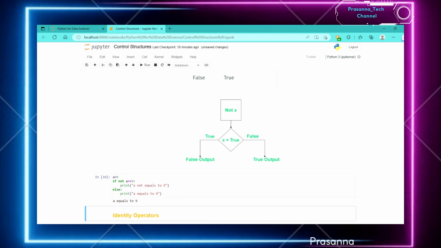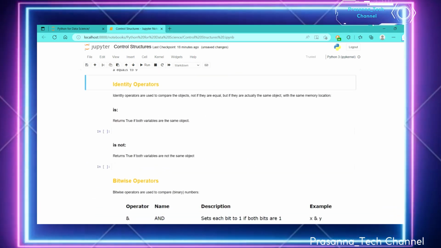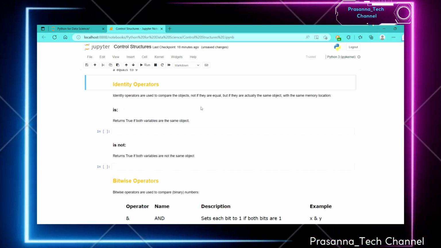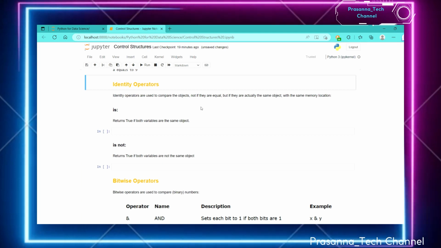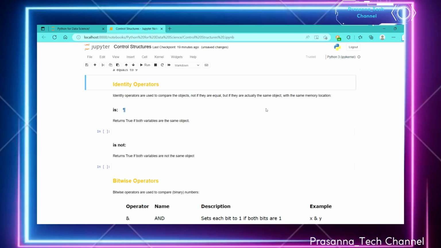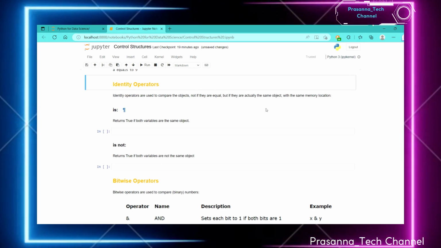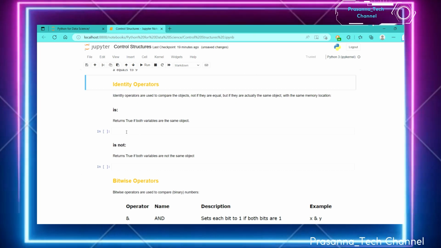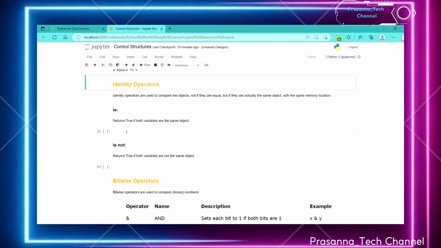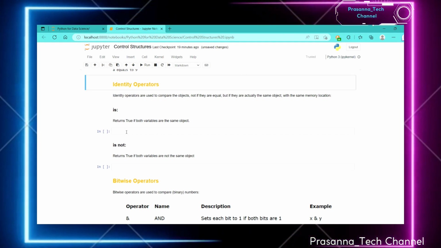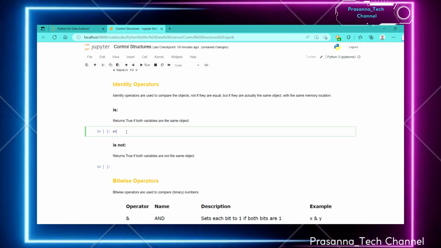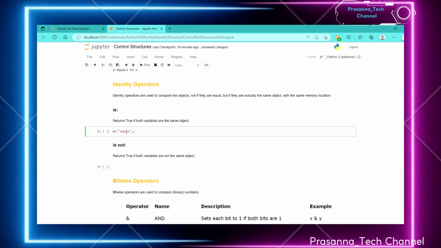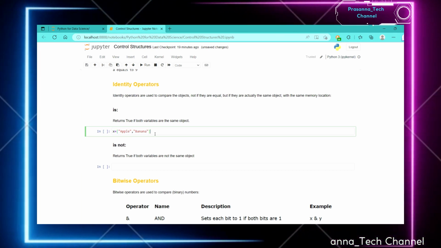Next, identity operators. Identity operators are used to compare the objects, not if they are equal, but if they are actually the same object with the same memory location. So first is, it is going to return true if both variables are the same object. Now let's take an example. X equals, in square brackets, inside quotations you have to write apple, comma, banana. Y equals X, print X is Y. It is going to return true.